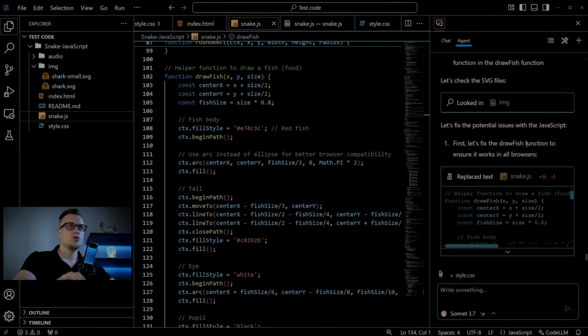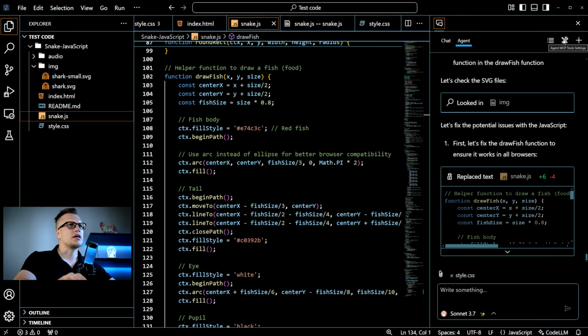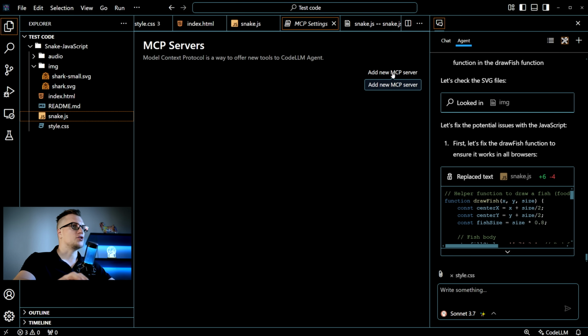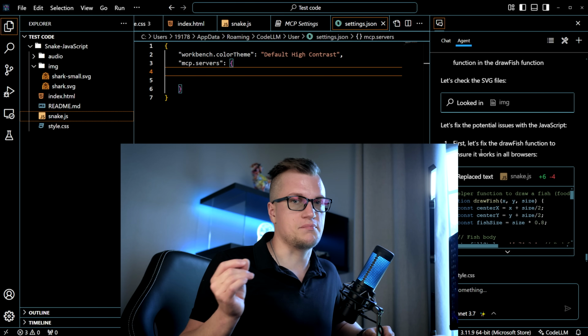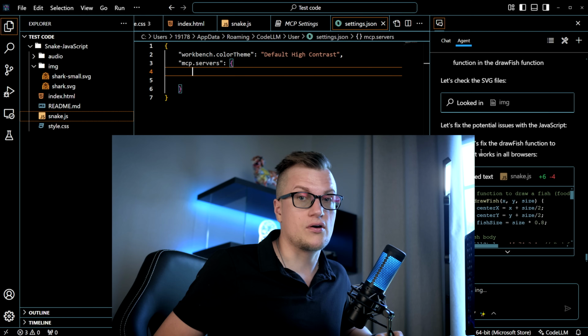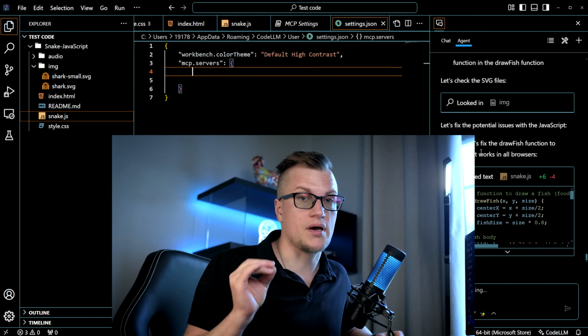Now I want to show you something else. I'm going to click on Agent MCP tool settings, add new MCP server, and now we have the settings.json file. CodeLLM created a file called settings.json to store and manage the list of model servers, MCPs, that we'll use inside our editor. I don't need to do anything to use the built-in models featured via CodeLLM, but if I want to add my own local service, I can edit that settings.json file. In my case, I don't need to touch it. It's automatically created and ready.